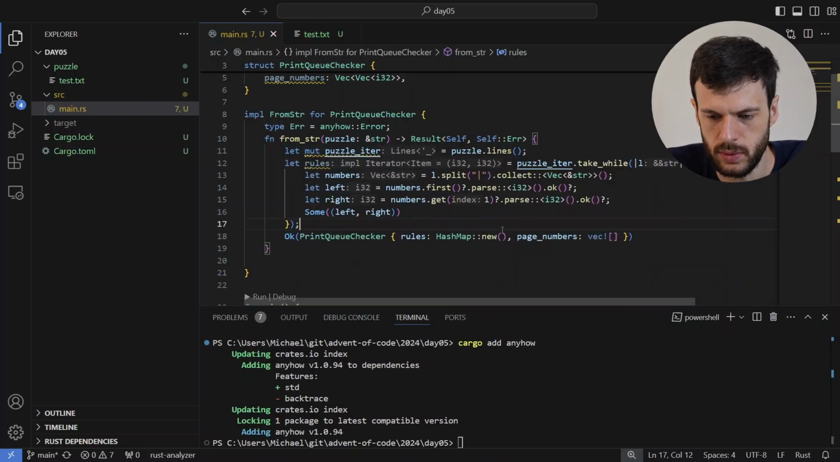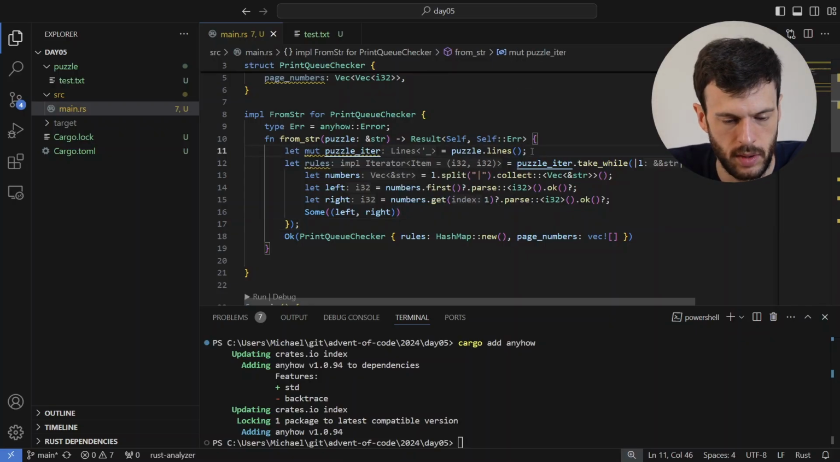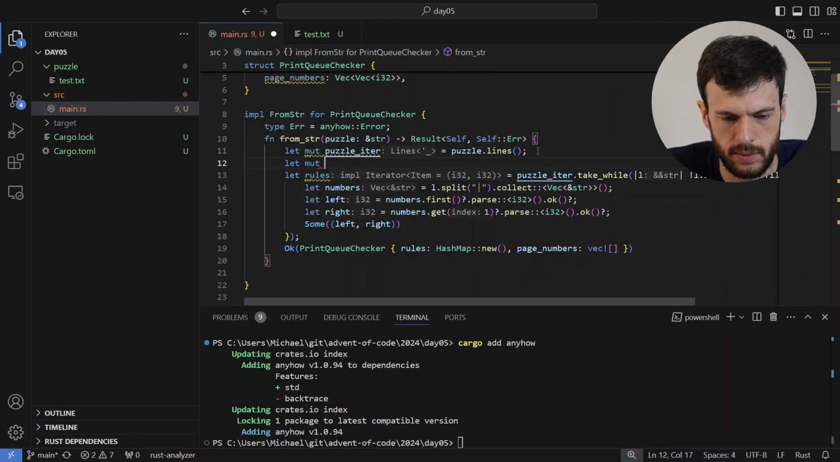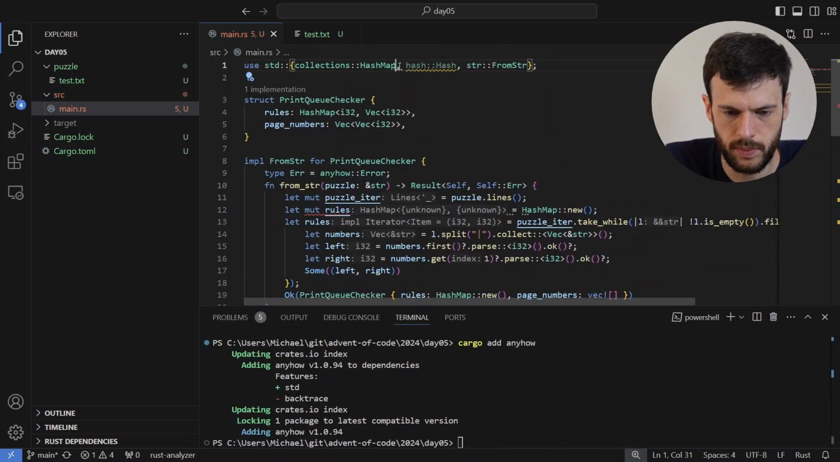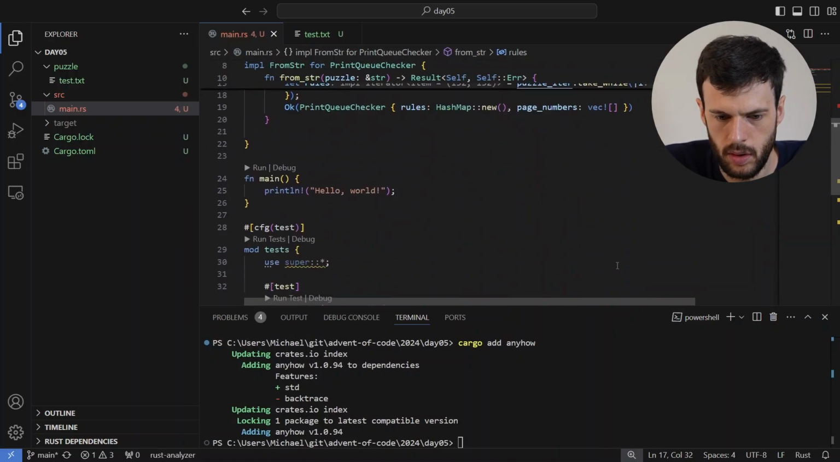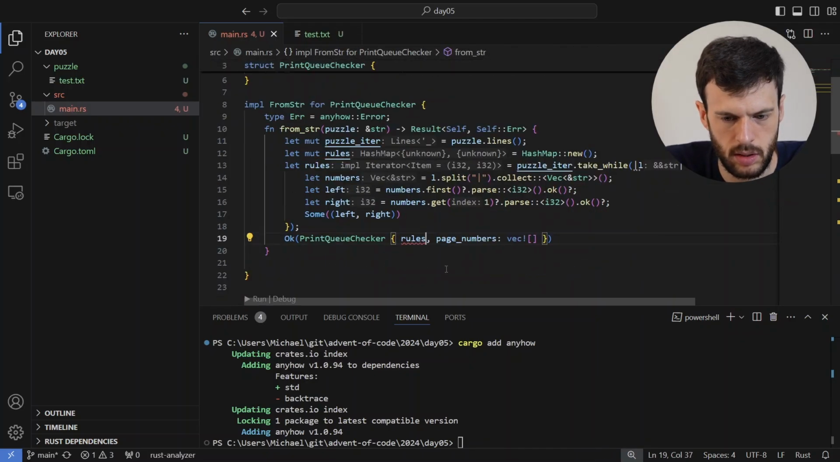Okay, so this rules is now an iterator that contains tuples of left and right, and I need to push them all into a vector. Into a hash map. So what I can do here is I can do a let mut rules equals hash map new. Oops, that's going to have imported something I didn't want. There it is. Let mut rules needs type annotations, not if I plug it in here.